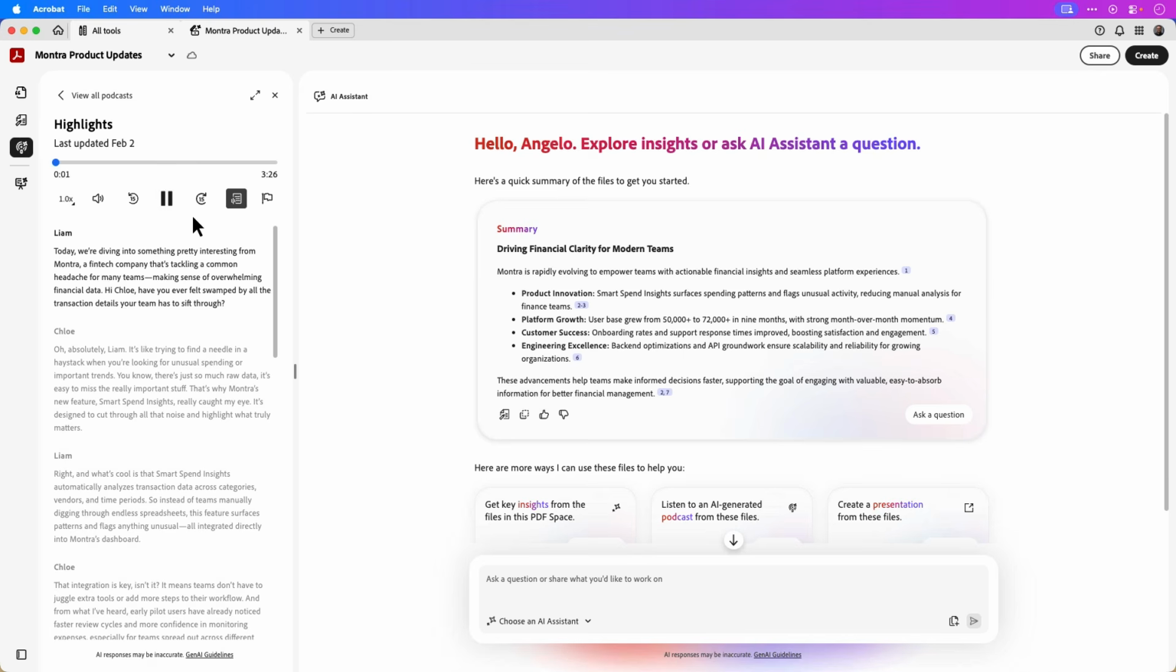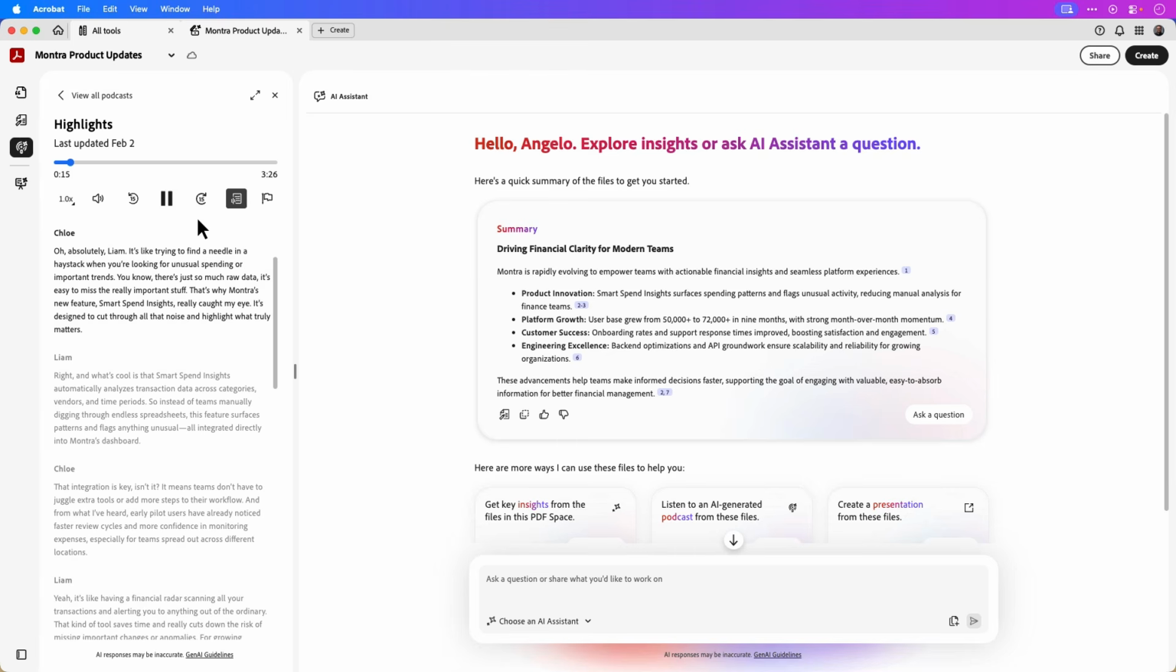Today we're diving into something pretty interesting for Mantra, a fintech company that's tackling a common headache for many teams, making sense of overwhelming financial data. Hi Chloe. Have you ever felt swamped by all the transaction details your team has to sift through? Oh, absolutely, Liam. It's like trying to find a needle.